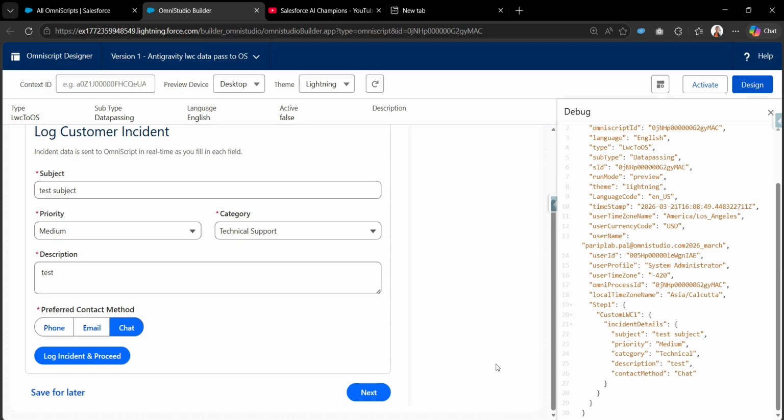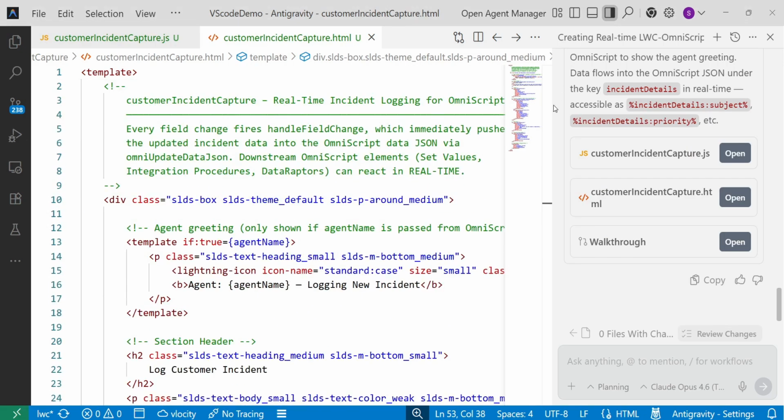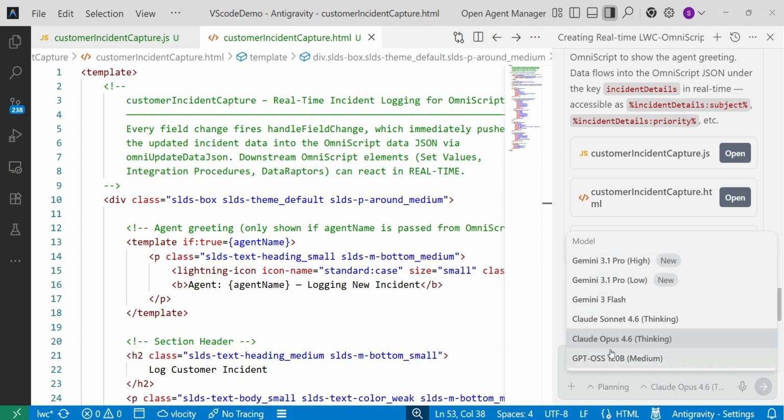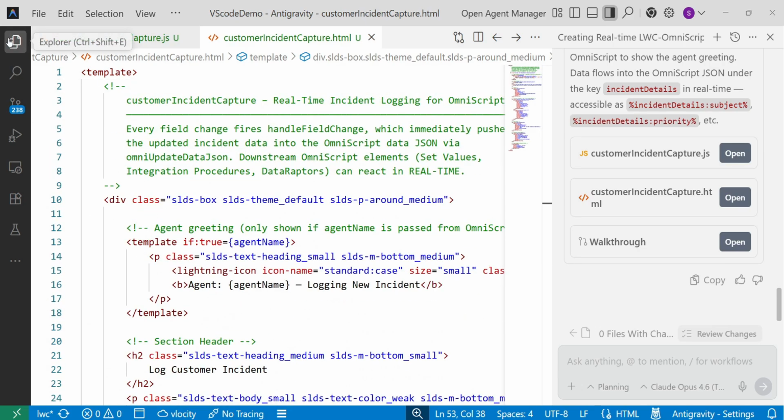If you have not watched that video, please check it. That will be very helpful for you. I also discussed a high-level overview of this Anti-Gravity IDE tool, and we used the model Claude Opus 4.6, which is the latest model provided by Anthropic for Claude. And let me show you.